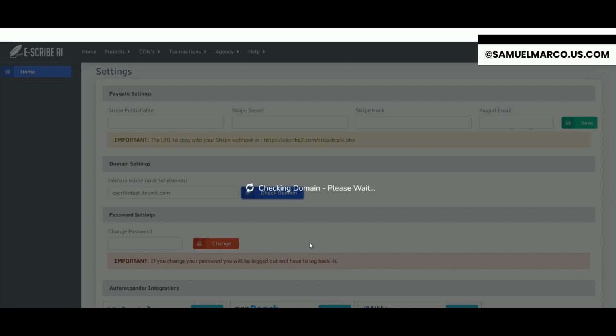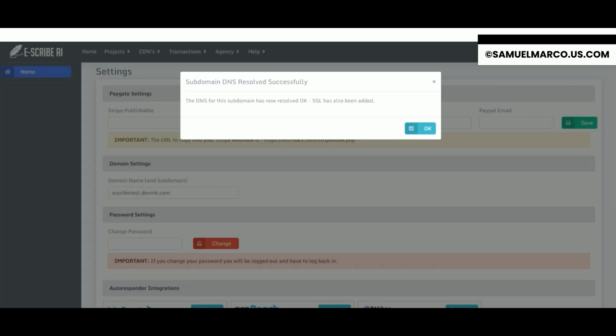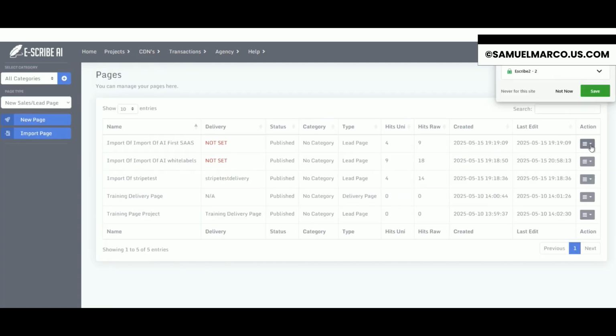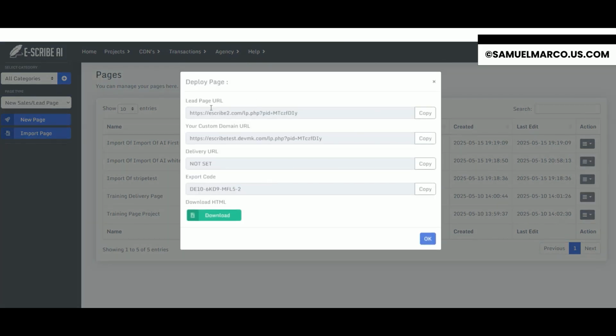So this is now checking. We're just waiting for that to work. And there you go. The DNS for this subdomain is now resolved. Okay, SSL has also been added. If you then go to your pages and go to deploy a page, you'll see not only have you got your lead page URL on eScribe, but you've also got the custom one that you've just created.